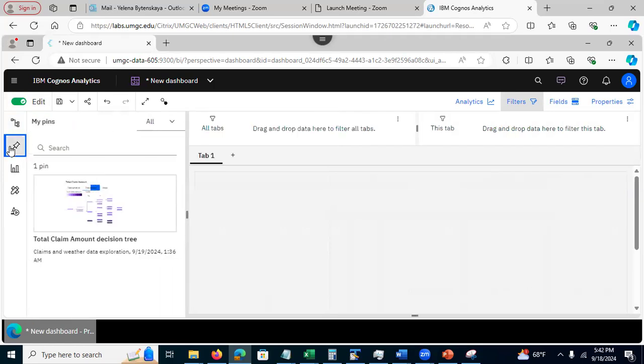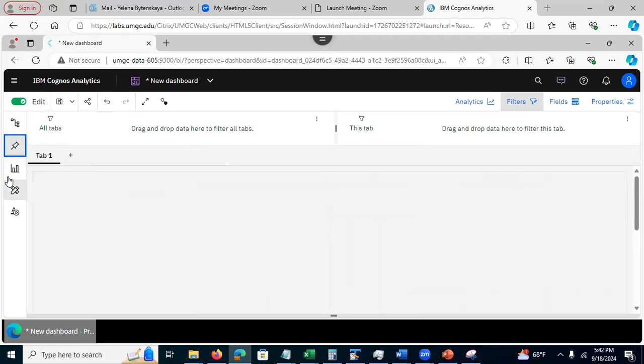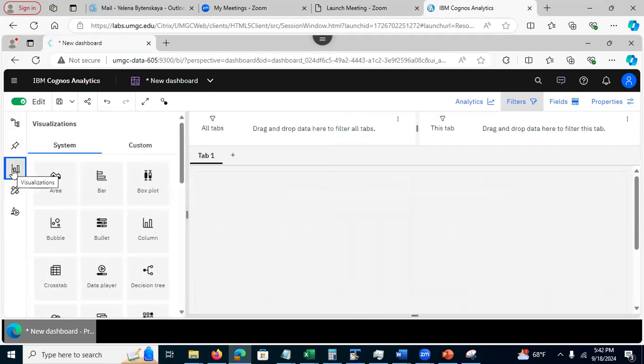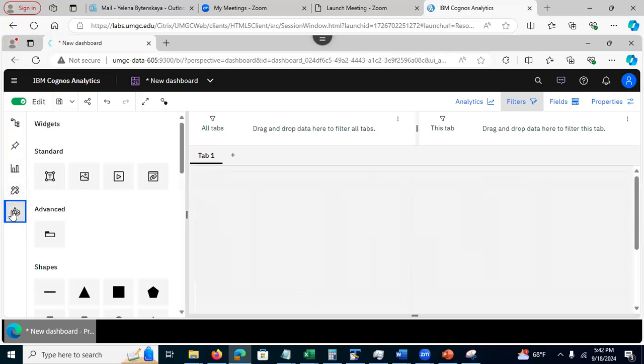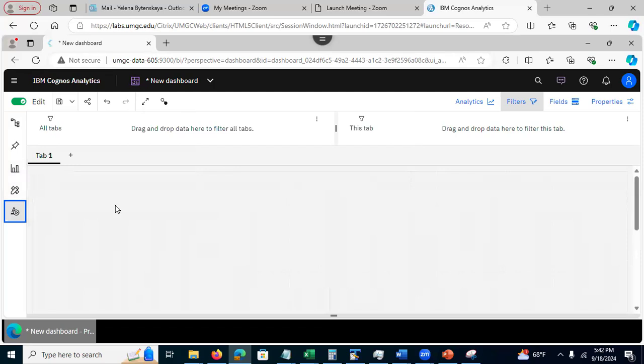You click here, and those are the visualizations that you pinned, right? Here is to add new visualizations from scratch. Then you've got the widgets, right? And here you can add text, add an image, and so on. Okay, and the shapes. I'll show you as much as I can, okay?